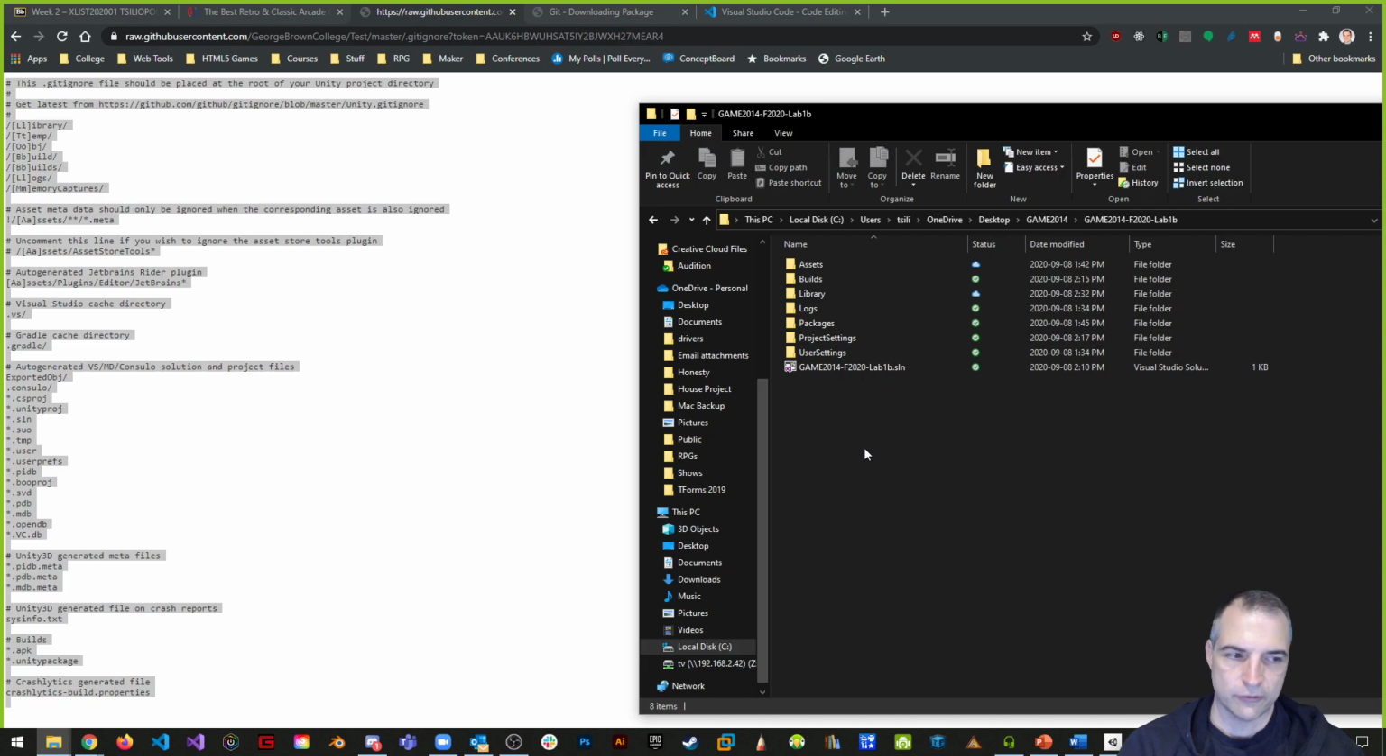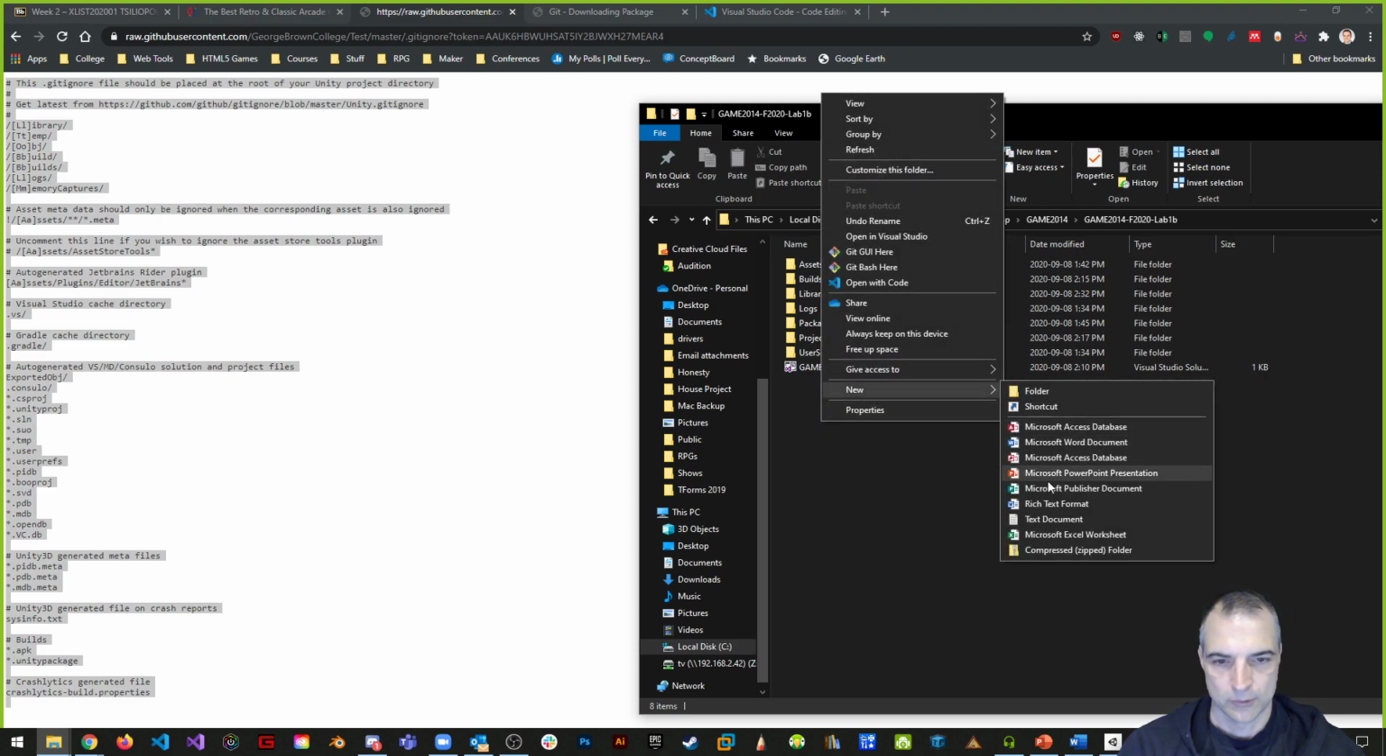In here, we need a new .gitignore file. And the way to do that, there's a couple ways. You could use your favorite IDE to do that, or you can just right click in your folder and make a new text document.